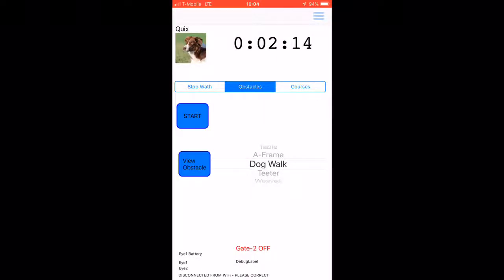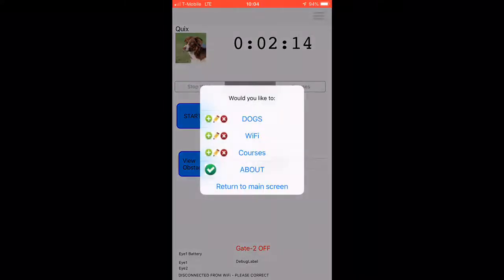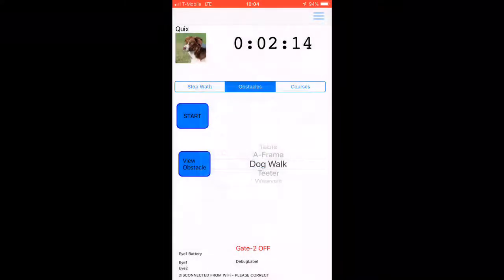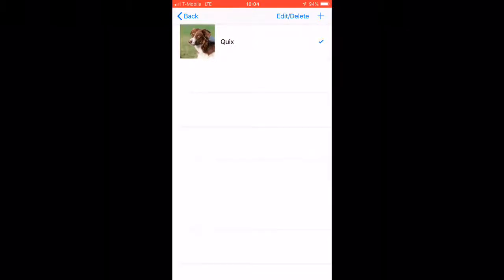Now this is just recording for one dog, but let's say that I'd like to have a second dog. I can either select the dog from the image shown at the top, or I can go over to the upper right and click on the Menu button. And then I'm going to click on Dogs. It'll bring up the dog screen.